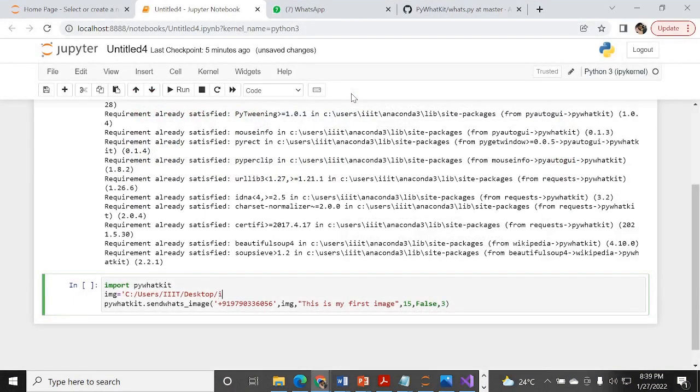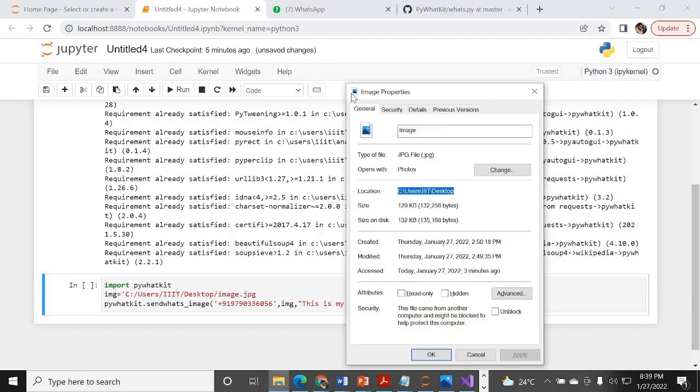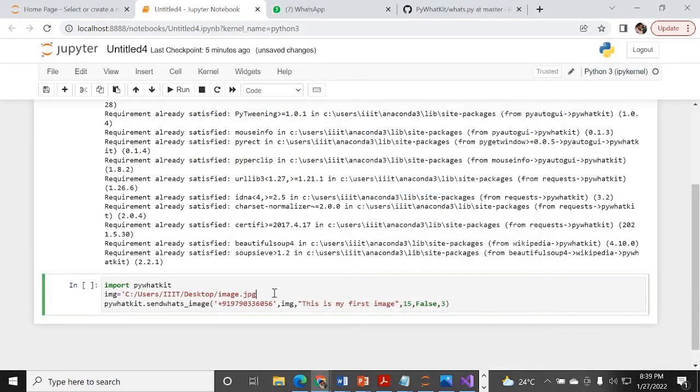Image.jpg. Yeah. So now you see, this is what you need to write here. So you are sending the image path, and that image you are sending here.